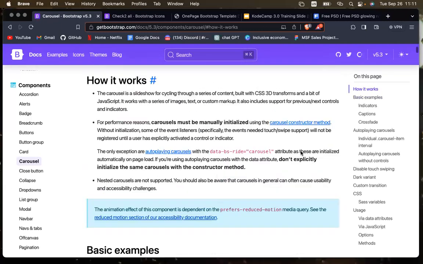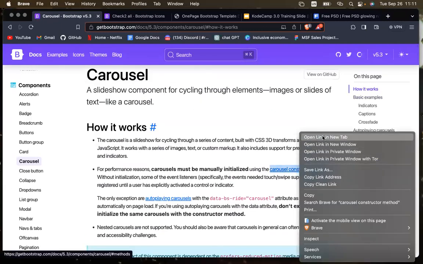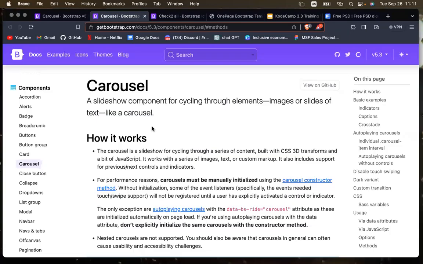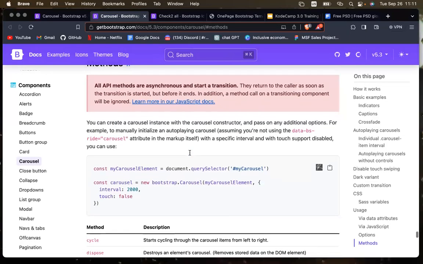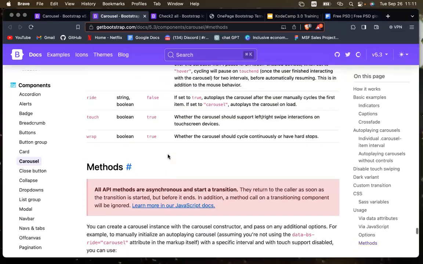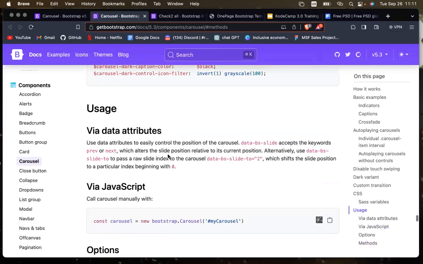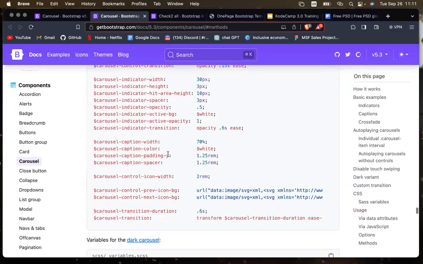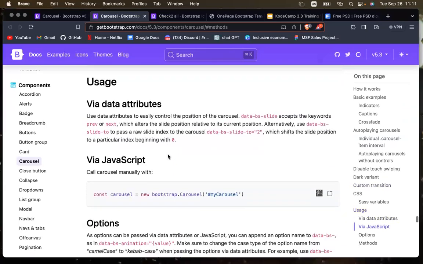All right, let's see this. Let me open this in a new tab. So we have to manually initialize the carousel with a function. Okay, so you can create a carousel instance with the carousel constructor and pass any additional options, for example, to manually initialize all of this. This is easy.